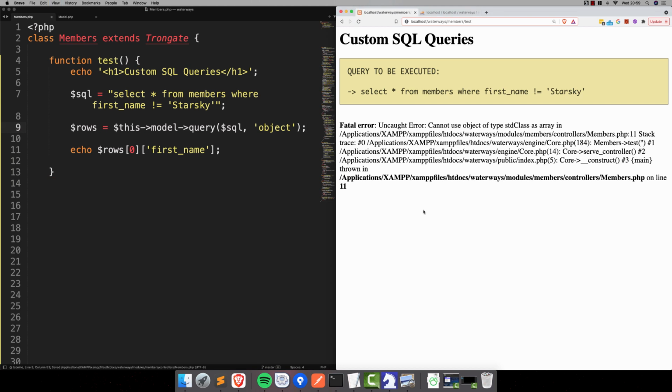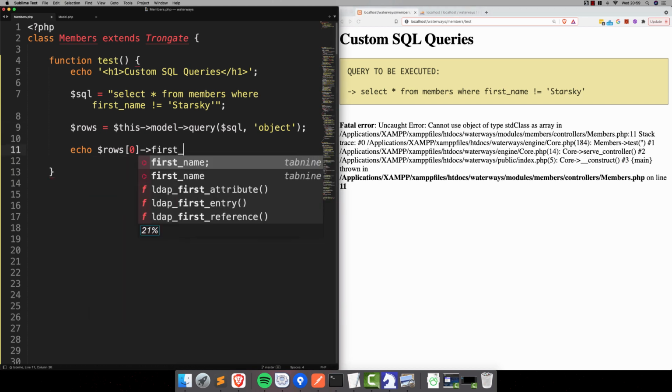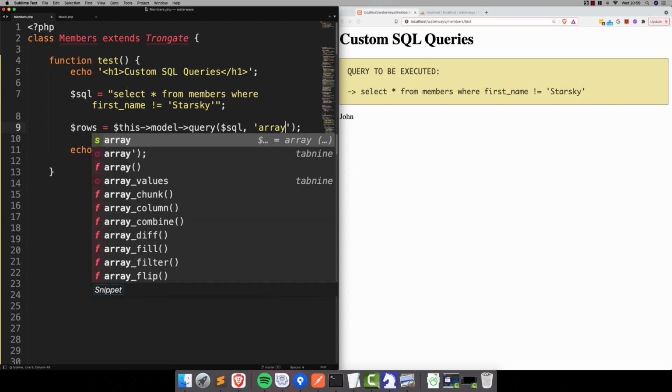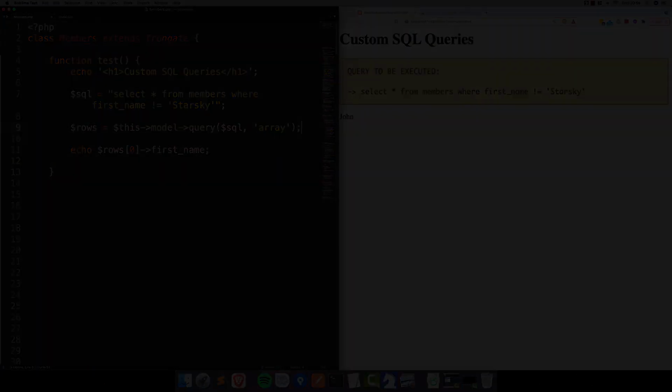Well, that's going to give us an error because now it's giving us objects back. And that's what that does, okay? So you can either have your results coming back, like the different rows, as objects or as arrays. The choice is yours.